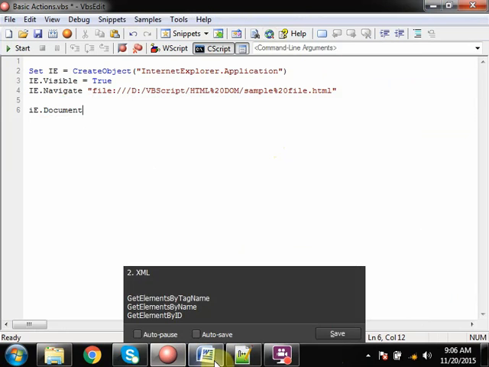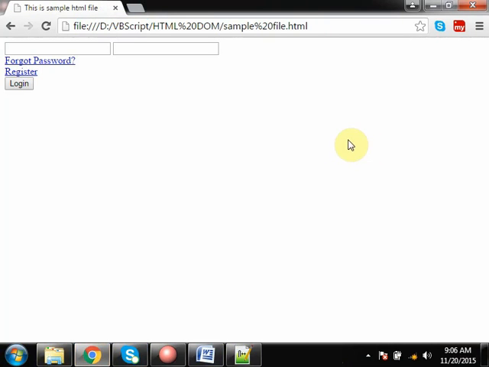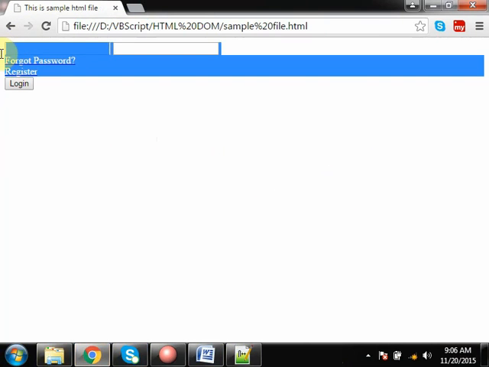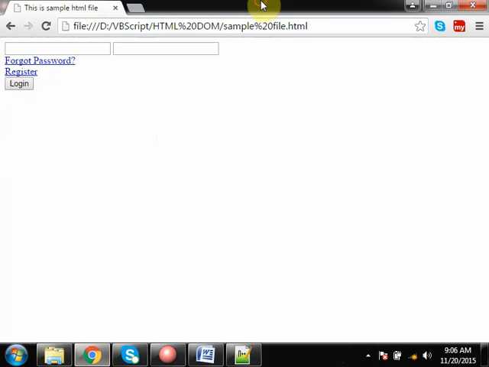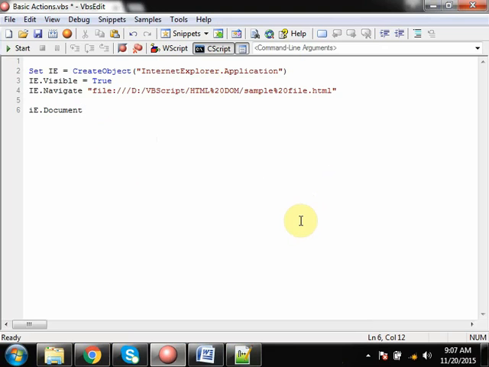Whatever is displayed here, all this is nothing but the page. So this is the browser and this is the page. So what you have to do is, first you need to access the browser. Inside that browser, first access the page. Inside the page, access these objects. Okay. So whenever you need to retrieve an object from a web page, first you have to say IE dot document dot get element by ID.